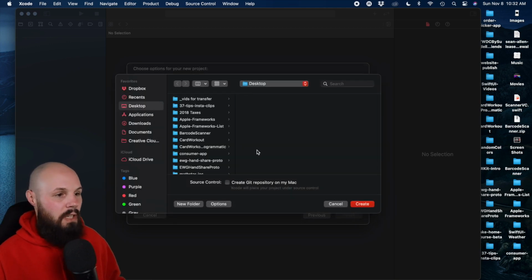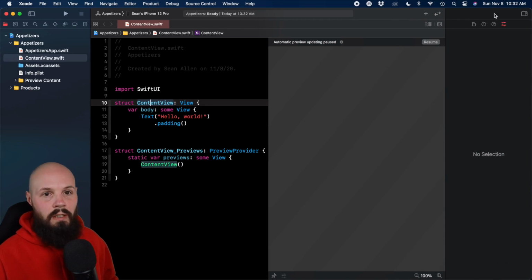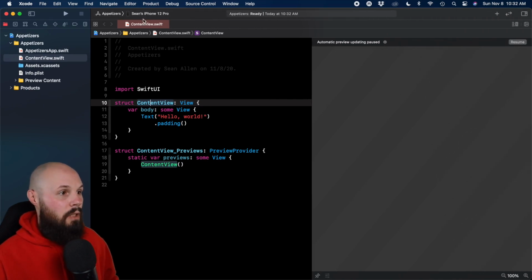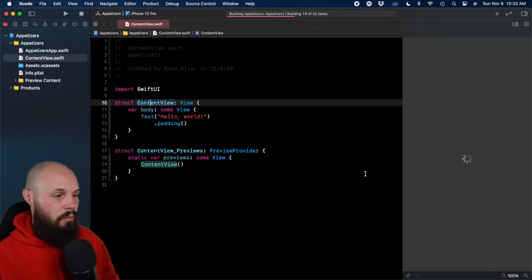Next, save it wherever you want, I'll save it to my desktop. And as usual, hold option, click the green plus there, get rid of my right pane. It's on Sean's iPhone 12 Pro. Get it to the simulator iPhone 12 Pro, hit resume, drag this over. Again, that's just my usual routine there.